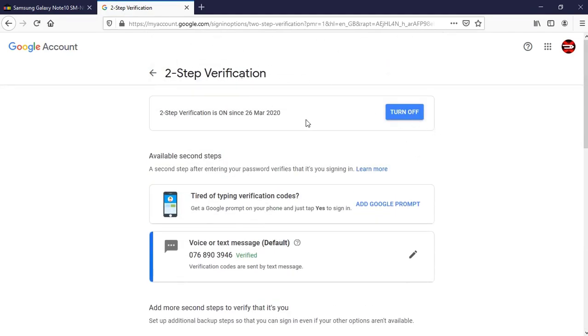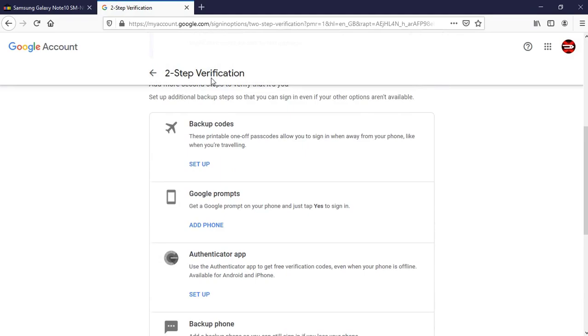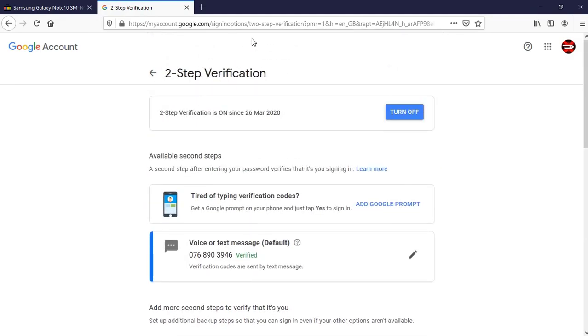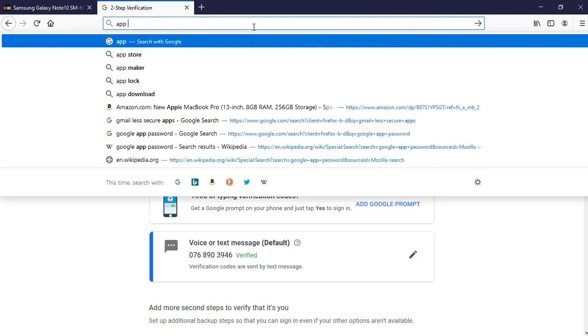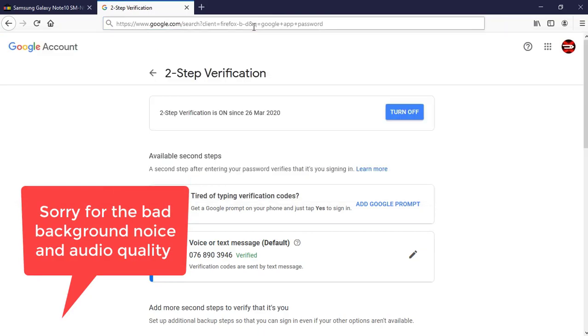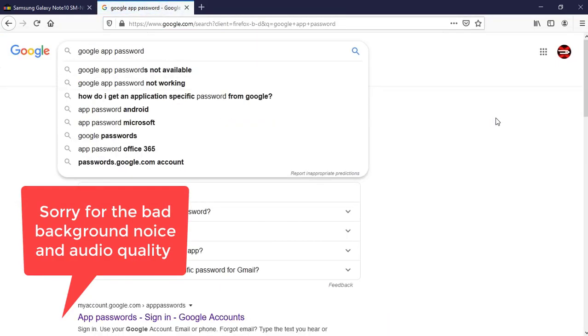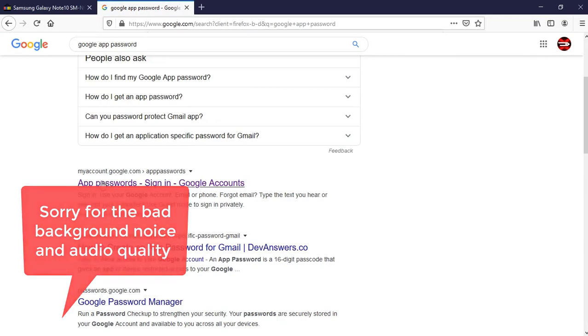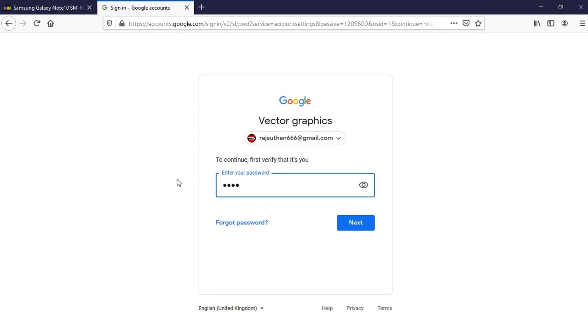Now two-step verification is actually done. I verified it. If you have two-step verification, you have to use app passwords. I've actually done that. It's called Google app password. You can click on the second link, myaccount.google.com apps password. Once you click on this, it asks you for the email again, so I'm going to put my password again.